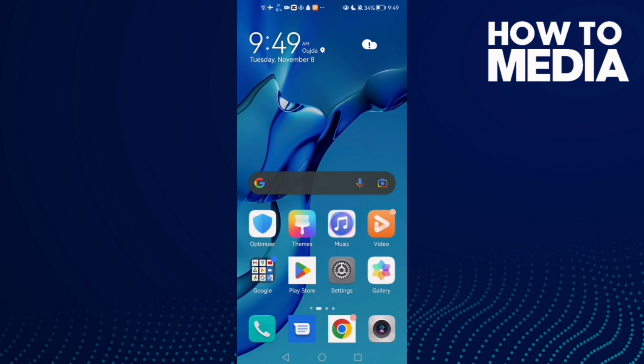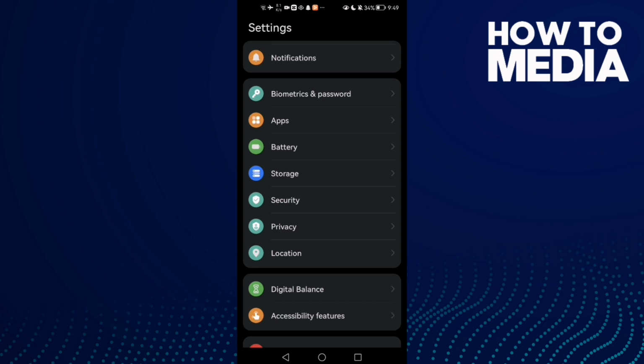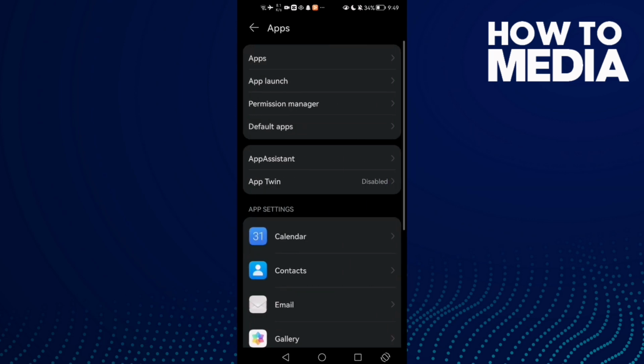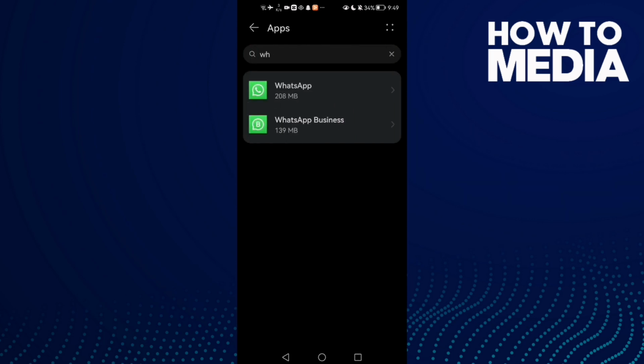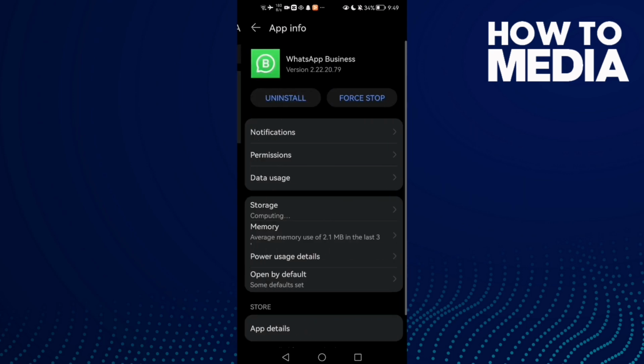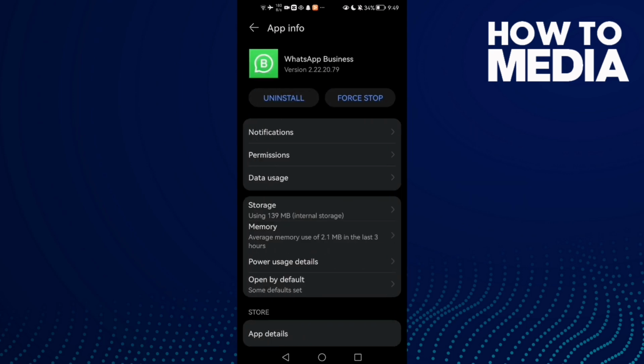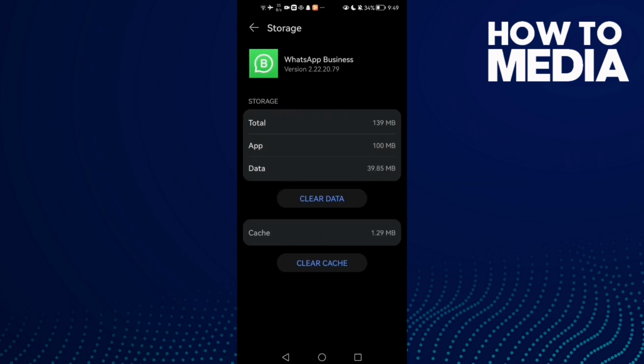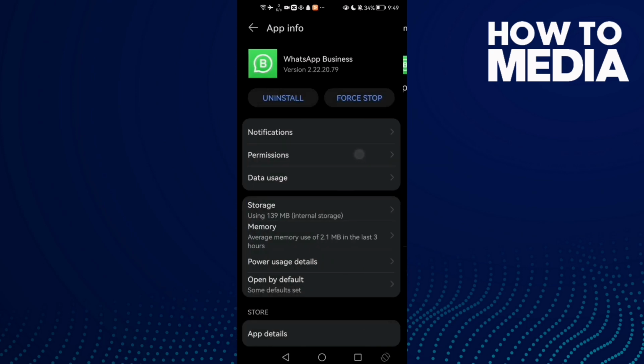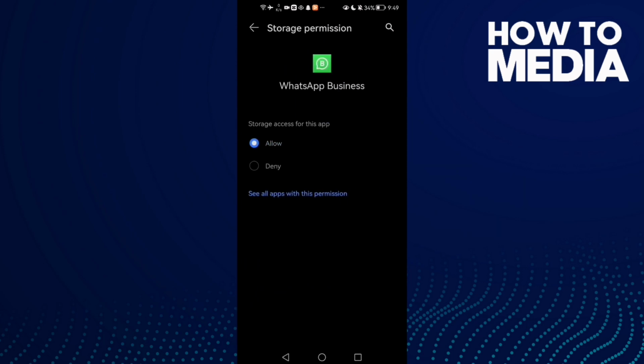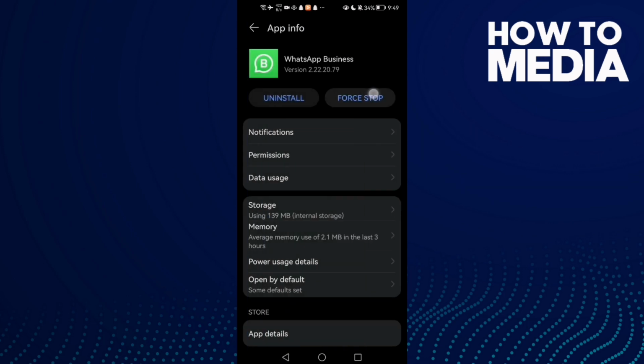phone. First open settings and then go to apps and then apps again, and now go to WhatsApp Business. Now just go to storage, and here you will find the clear cache here, and then go to permissions, allow storage here, this one. If you find it like that, just click allow and then click force stop.